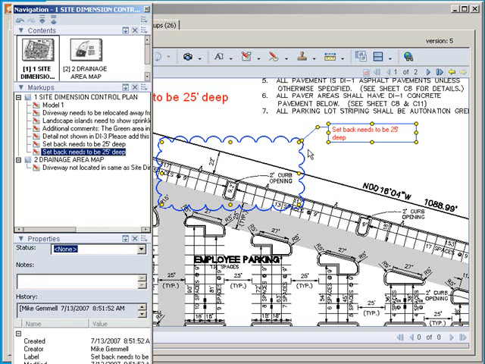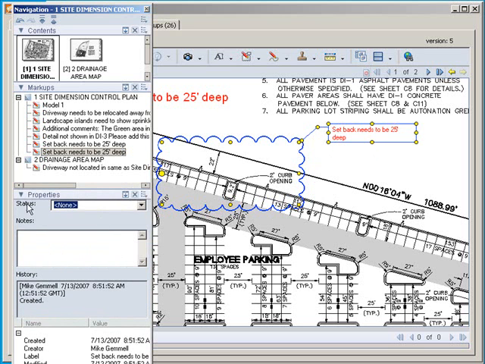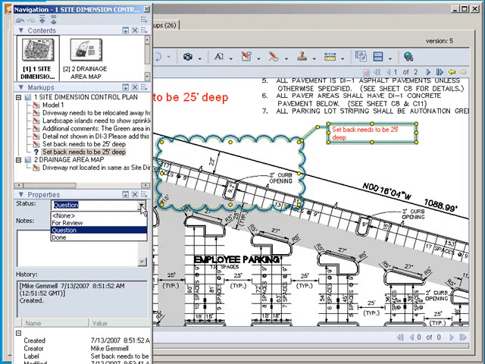Now, another thing that you can do with your markups is set a status. Down below here, we've got the properties and its status. So I've got this setback markup. I could set this to a status of for review, and notice it will highlight this in a different color. I could change the status to a question, or I could mark this as a comment that's been completed or already addressed.